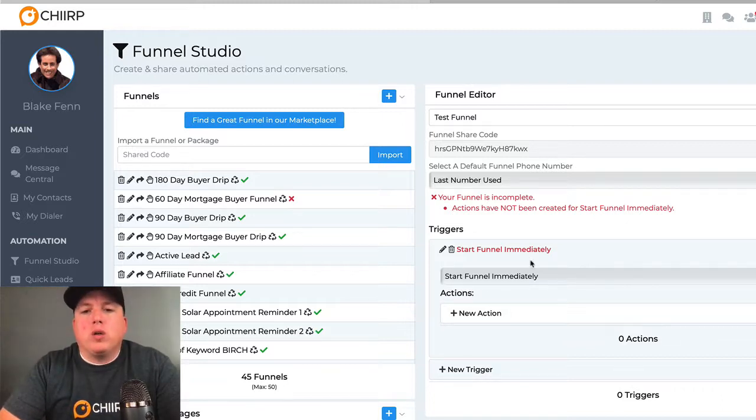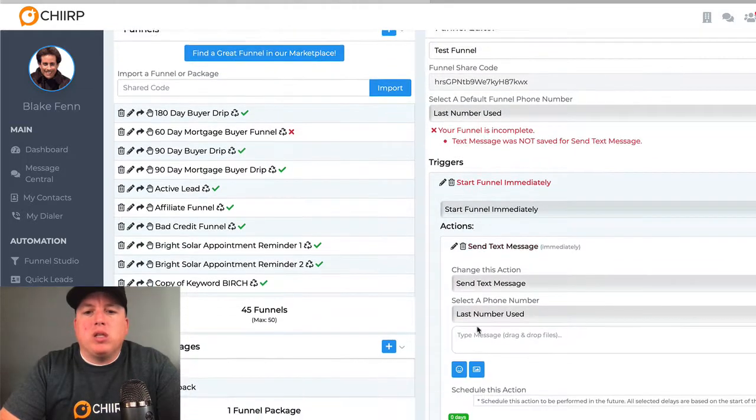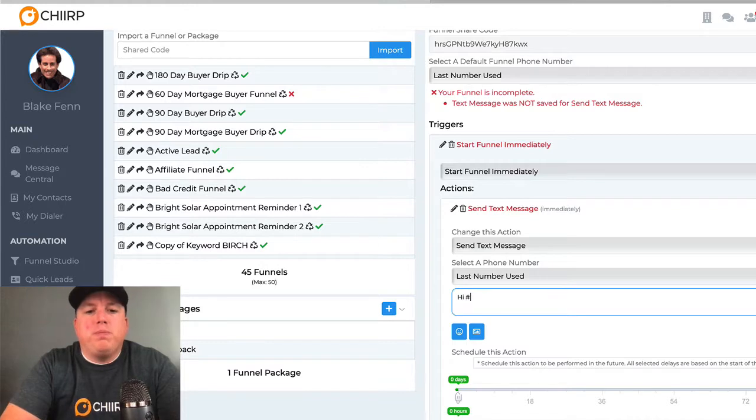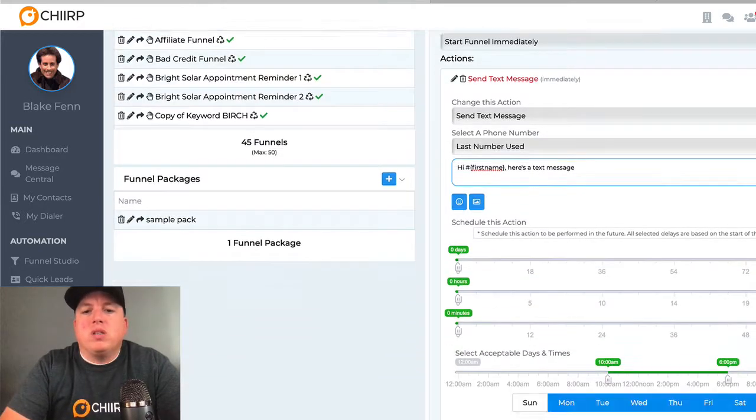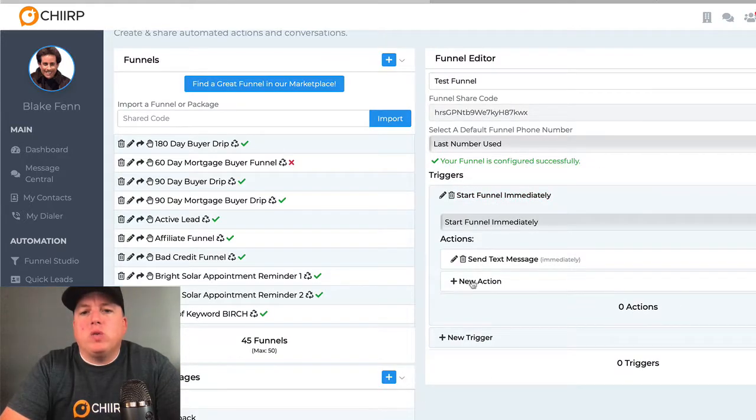Okay, so we're going to start the funnel immediately, and we're going to say send text message to this lead. Okay, so hi, first name. Here's a text message. Okay, and we're going to send that one out immediately. We want that to go out the moment that they submit their information. We're going to hit save action. Now that's going to save. That's going to send the message the moment that the lead is added to that funnel.